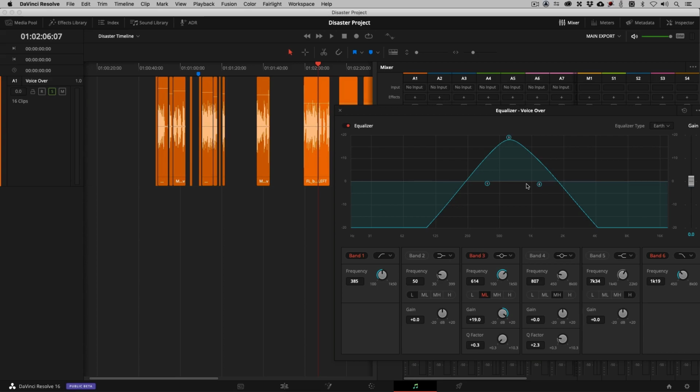And you hear it sounds just like it did when we had it applied on the clip level. Now let's take this one step further. Let's say I wanted to now start creating a library of different equalizer presets.